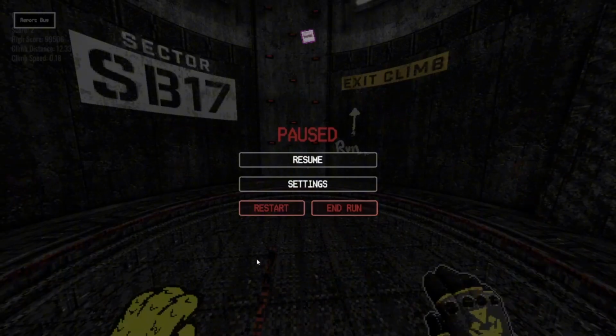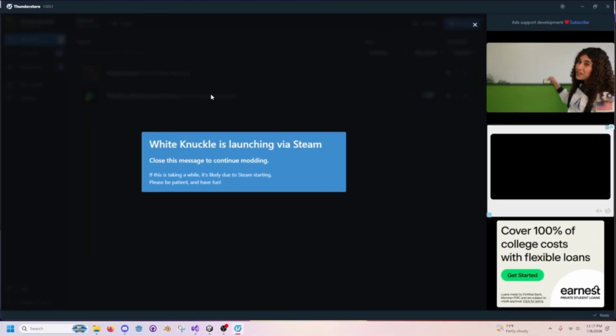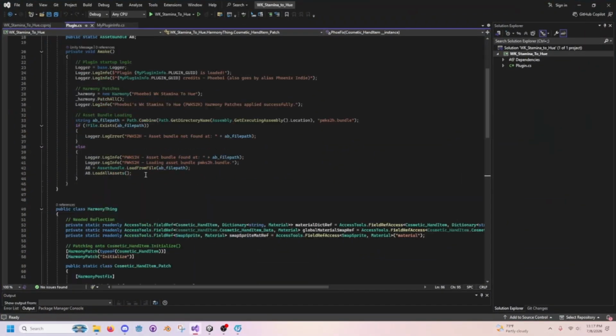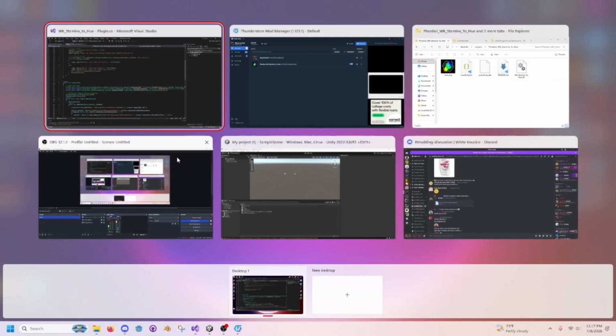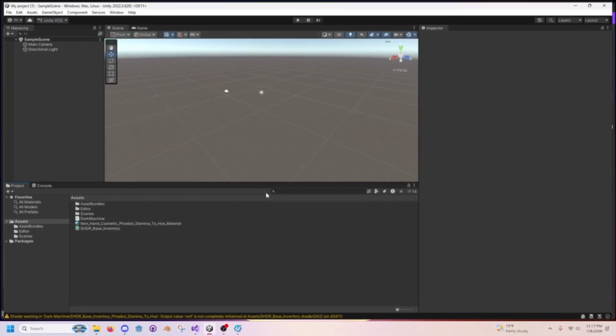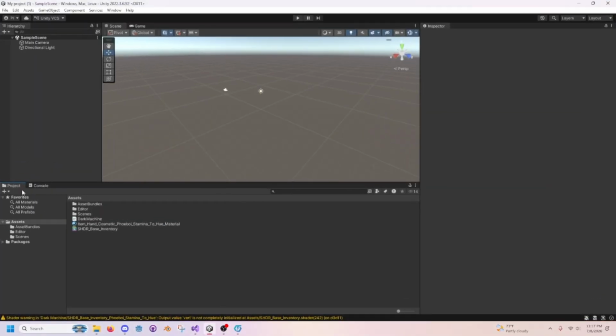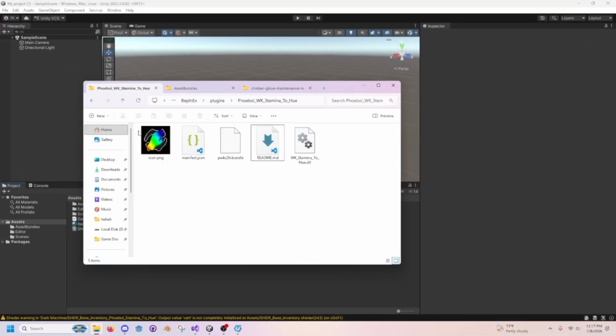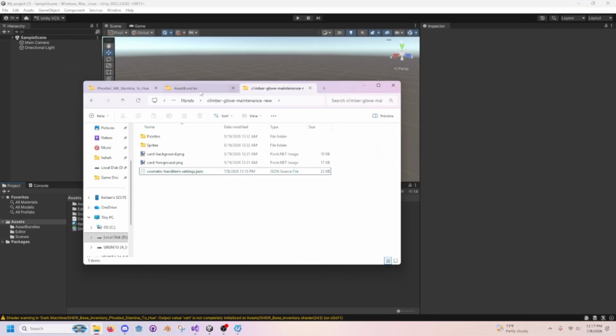Anyways, there are three parts to how this works. There is the mod part, which is the code that injects my shader into the game. Then there is the shader itself, which is done in a separate Unity project. And then the cosmetic, setting up the cosmetic to actually use the shader.